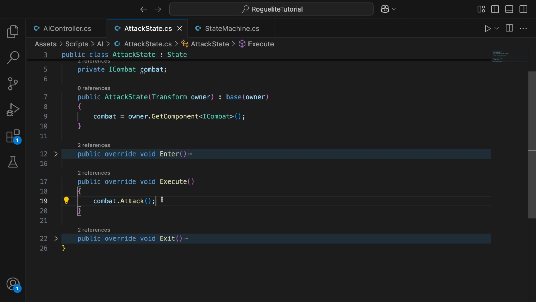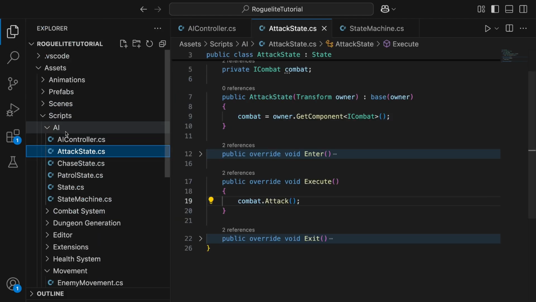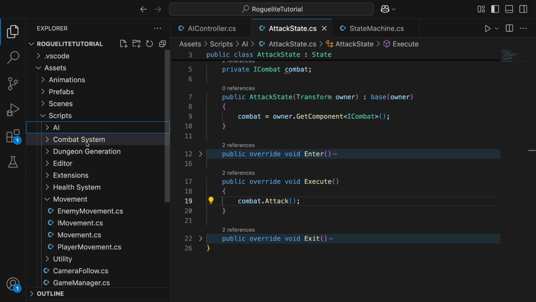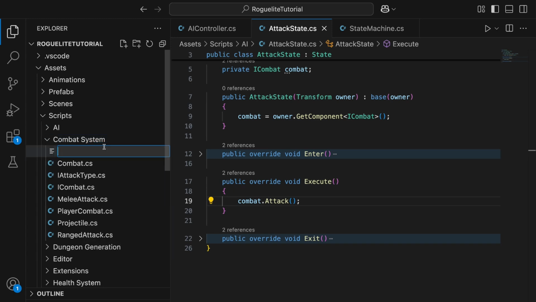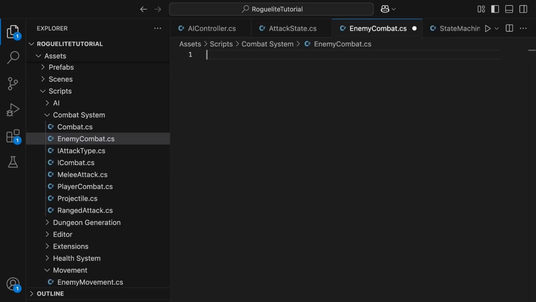However, this function gets run inside of Update. So we should make sure that our combat component can handle making sure that we can attack before we just attack. So let's go ahead and create an enemy combat script to handle our enemy attacking. So inside of our combat system, we'll create a new file. And we'll call this one EnemyCombat.cs.